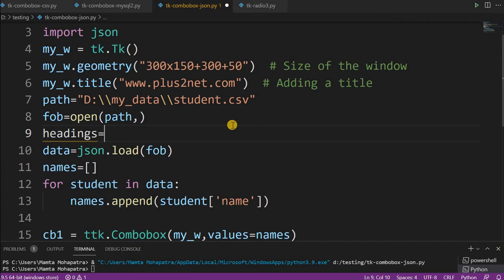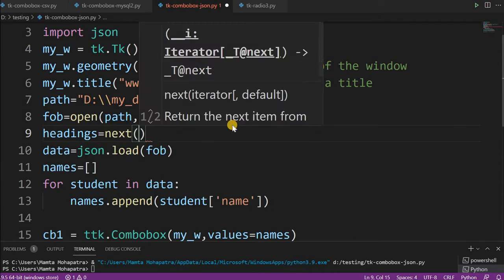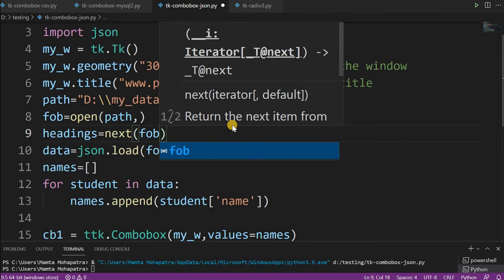This is a variable. I am just collecting the headings only. I am writing FOB.readline, so what happened? The pointer moves to the next. So the heading is cut now. If you don't want to display the headings as an option, or if you want to display them, then just comment this line.